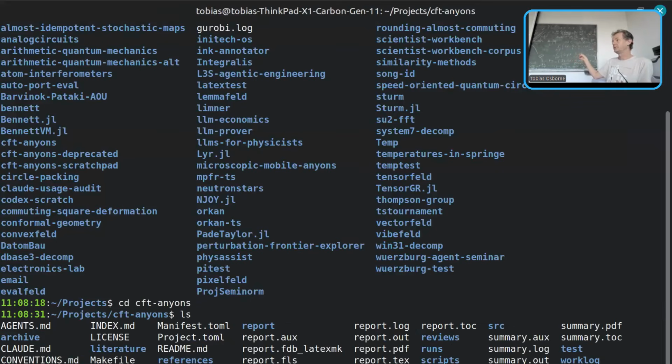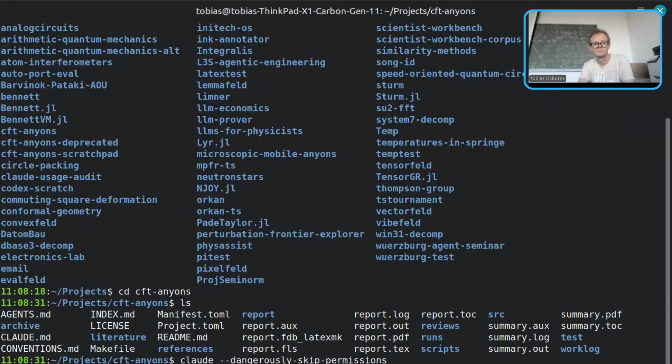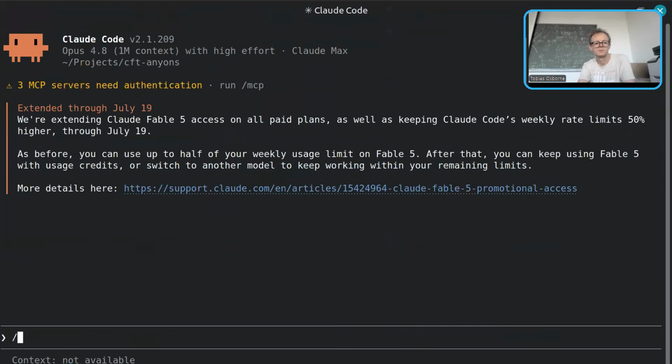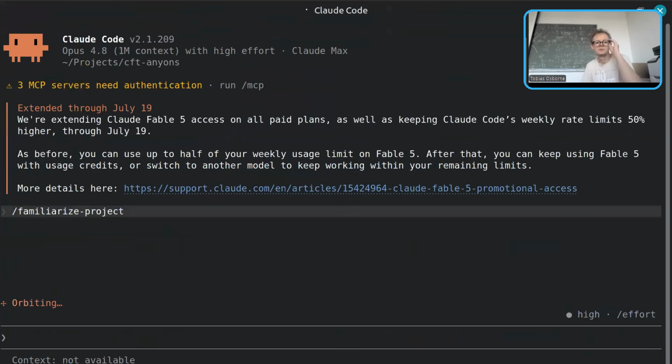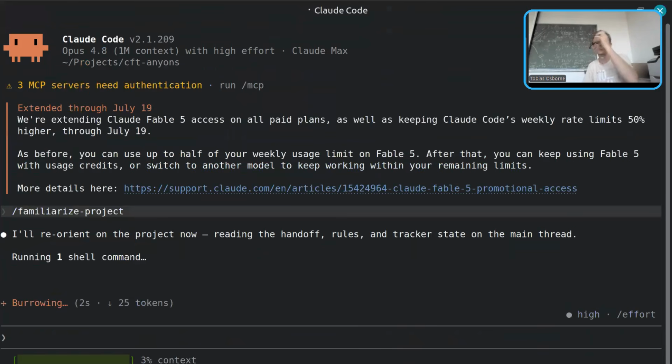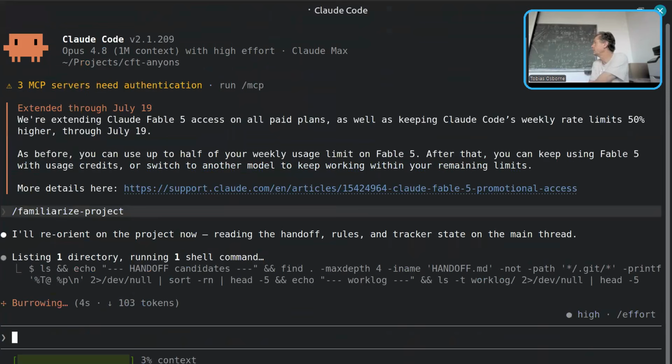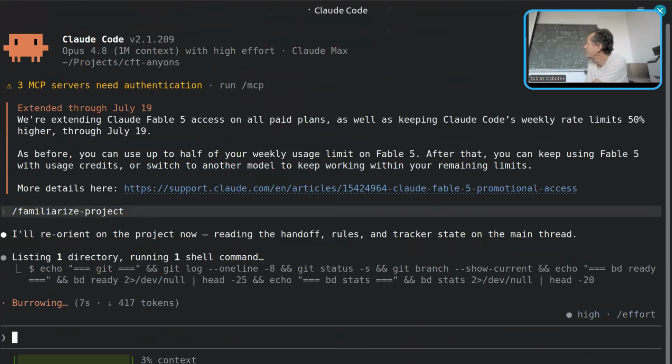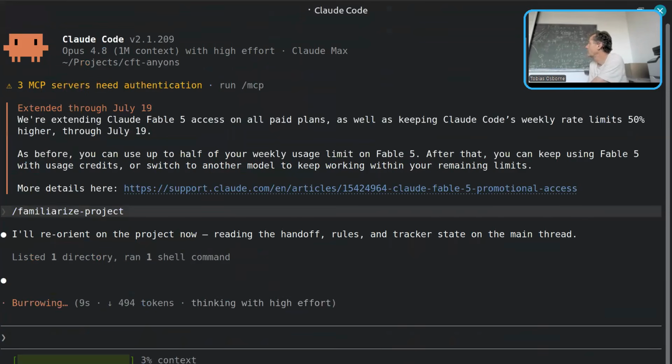Here's a workflow that I've been experimenting with, and I think it works fairly well now. I call it the lab book workflow. It's pretty simple. I'll get Claude to explain it to us. First, I've just started a new Claude. It has no idea what this folder is about. Now it's going to read all the stuff, and it's going to do that for a while.